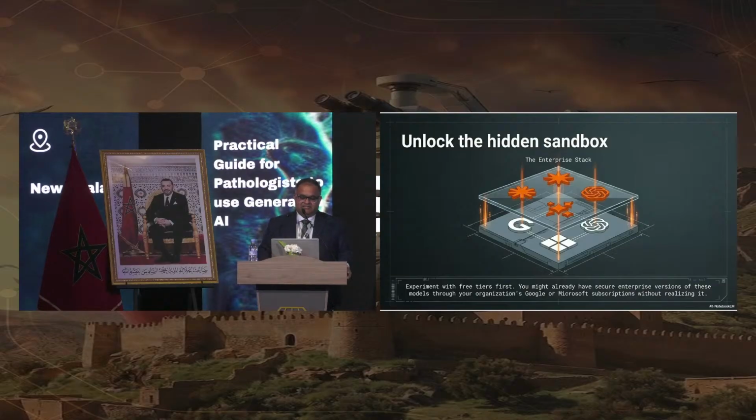Now, unlock the hidden sandbox. Whether it's ChatGPT or Gemini or Claude or whatever, you can start with the free tier applications. No harm as long as you're going to use it securely. But the other thing is you might not know, but your organization might have purchased an enterprise solution for one of these. How many companies are using Microsoft? They would have access to Copilot as an enterprise solution. They assure that the model will not be learning from your data. So basically, there is a tool already purchased by your organization and it's readily available to you.